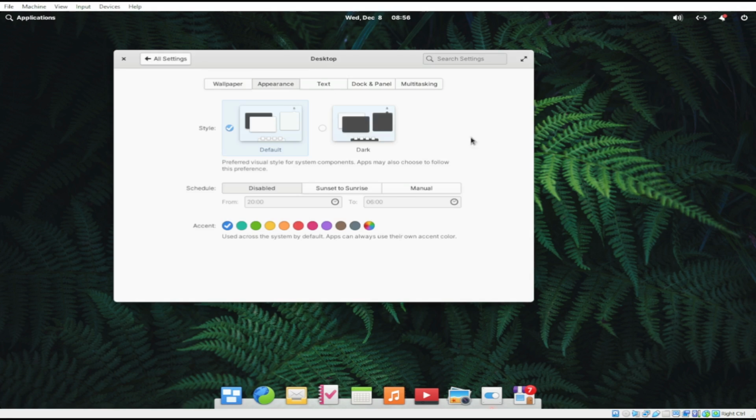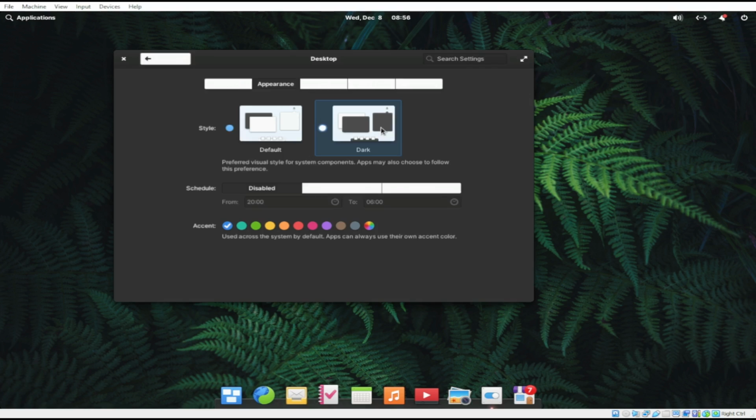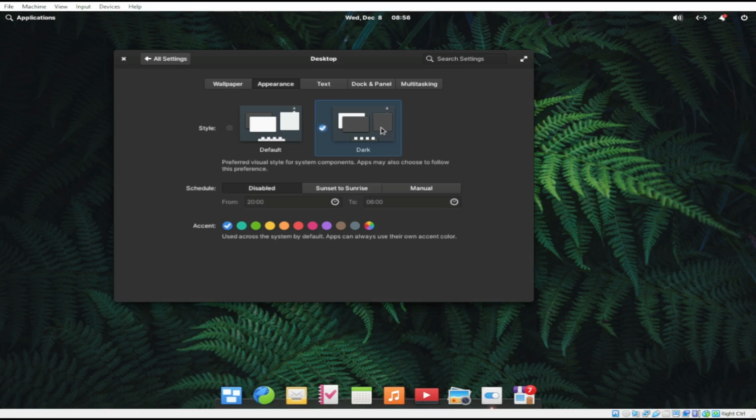Appearance. Again, elementary OS only comes with two styles: the default, which is light, and the dark. Now, one of the things I've noticed with elementary OS is that it has very limited customization options. Unlike, again, Linux Mint or Ubuntu Budgie, it offers just two styles. So you have here default and dark. I'm trying to click, but I cannot seem to. Oh, there it is. You only have two here: default and dark.